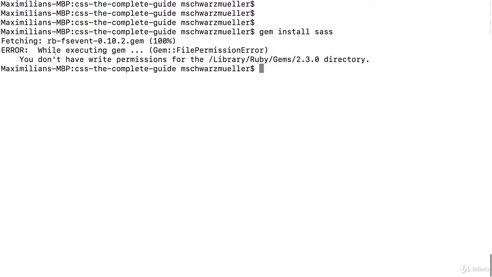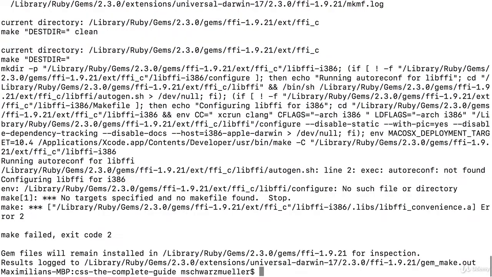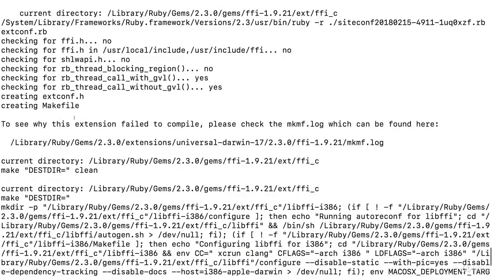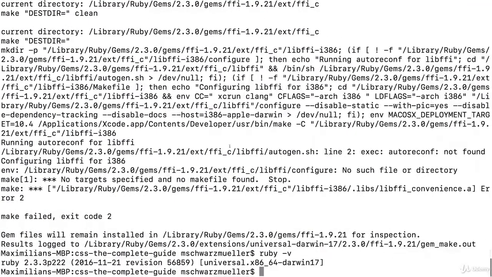And what you might get is a permission error on Mac. In this case, you should write sudo gem install Sass and you will be prompted to enter your password thereafter, but this will now grant the right permissions so that you can actually successfully install it. So now let's wait for this to finish, and once it's finished, we're already ready to write our Sass code and use that tool. Now on Mac, you also might get another error where it says that the installation failed to build gem native extension.